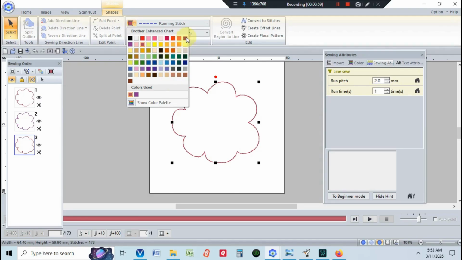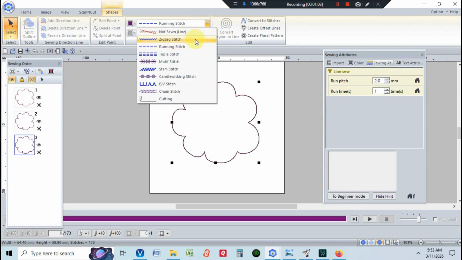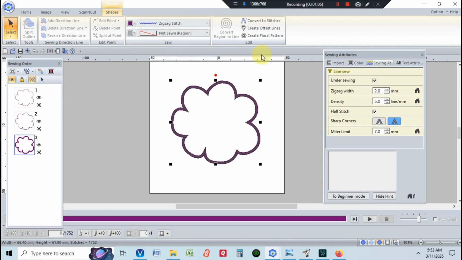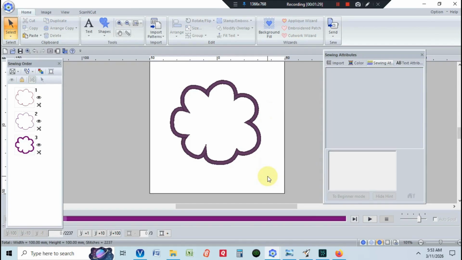Let's choose another color, and this time, because it's the covering stitch, we're going to go under zigzag, which is the satin stitch, and you can go to these sewing attributes and adjust your zigzag width. I'm going to use 3.0, and for the density I'm going to choose 5.0. Feel free to experiment and test sew out your projects so that you get the look that you desire. But that is how you create a simple applique using simple shapes manually.